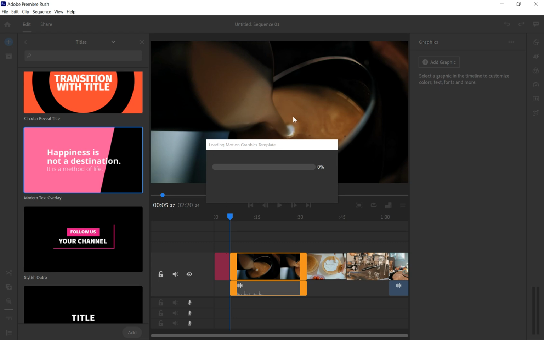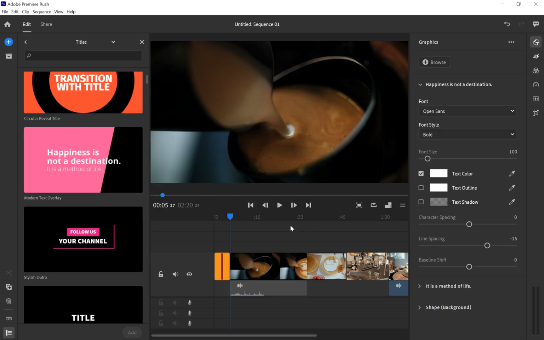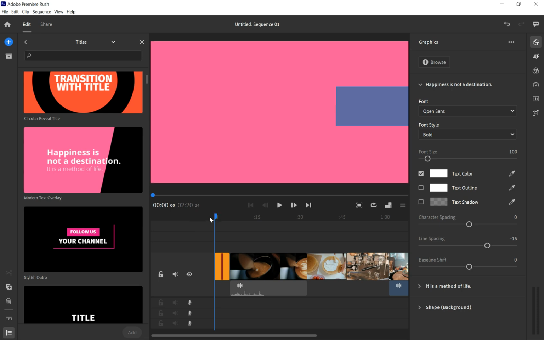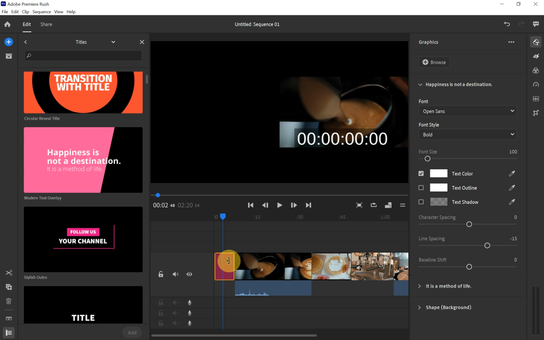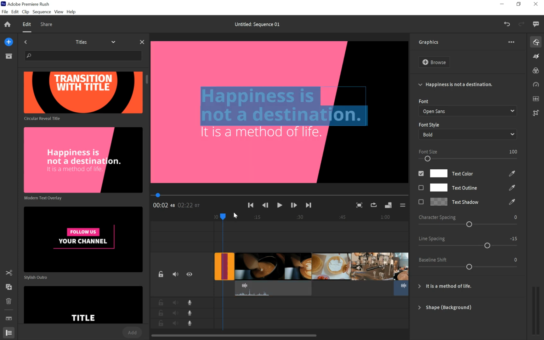And as you can see, the loading motion graphics template has now appeared. If you drag the timeline to the front and then press the play button, you'll see a very quick preview of what this looks like. If you wish for the title to be longer, click on the end and drag it out, and you can see it can be made a little bit longer. All of this is editable.